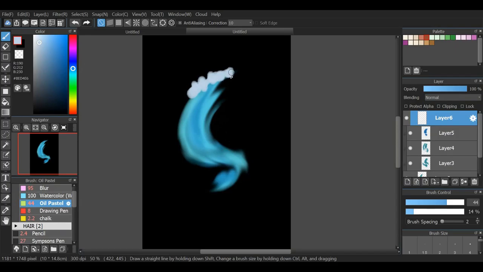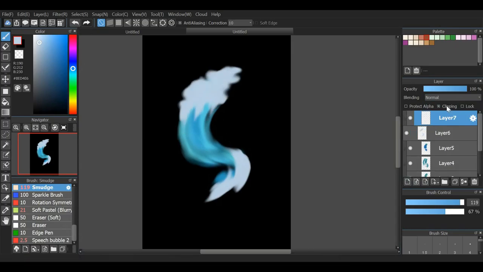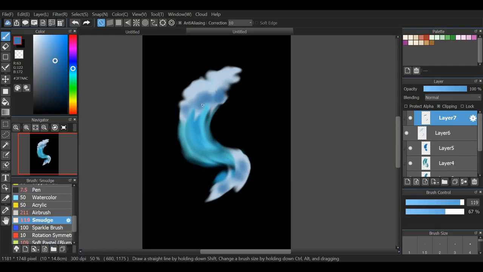This is optional, but you can add the foamy thing. Again, to make it less sharp, smudge it. Then add a touch of shadows on a multiply layer.